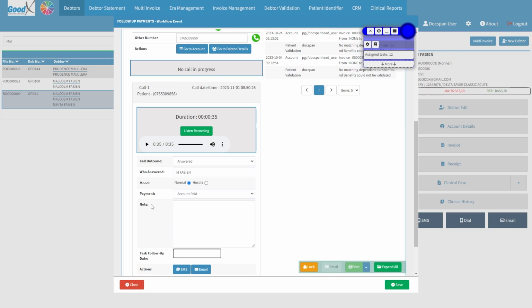Notes will allow you to enter additional information regarding the call. Click on a Note text field and enter the relevant information. Task follow-up dates will enable you to log follow-up task on the system. Click on a task follow-up date to open the calendar and select an applicable follow-up date.